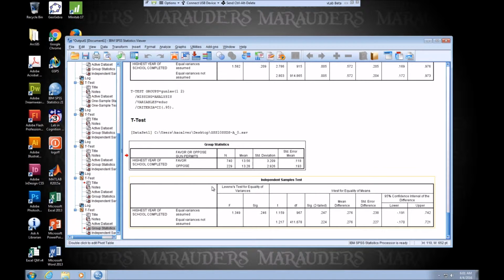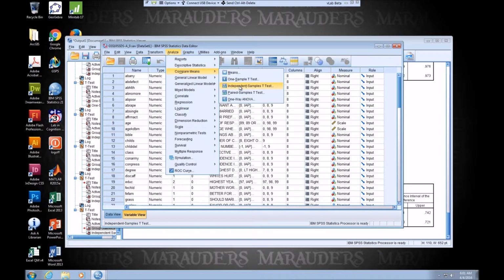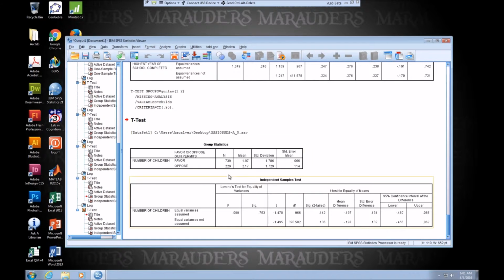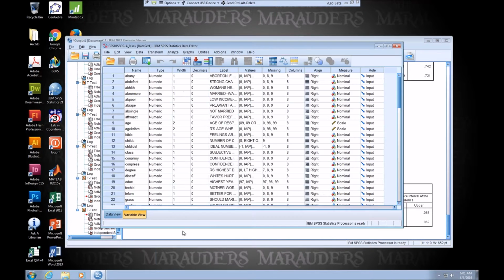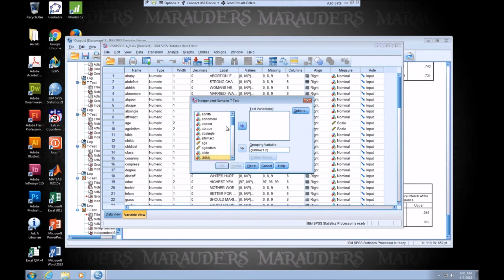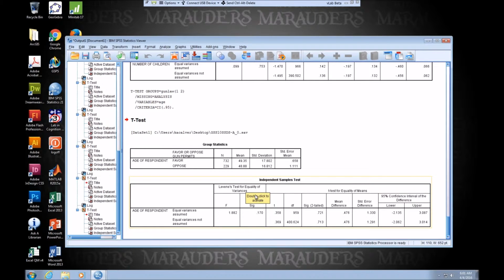And then here's our output for education. Since we didn't change the dependent variable, we just started with education. So there's our output for that variable. So we can go back up here and we can change the test variable to child's and click OK, and here's our output. And then we can change our test variable to age, and that's the last output you'll need in order to answer this question.